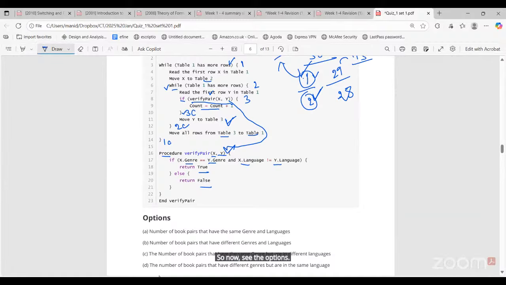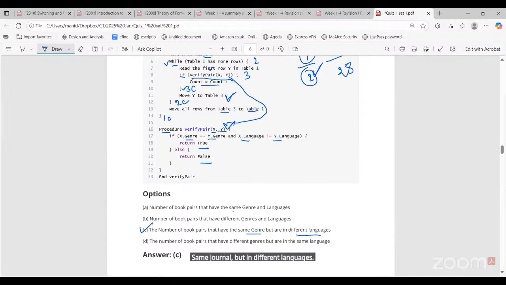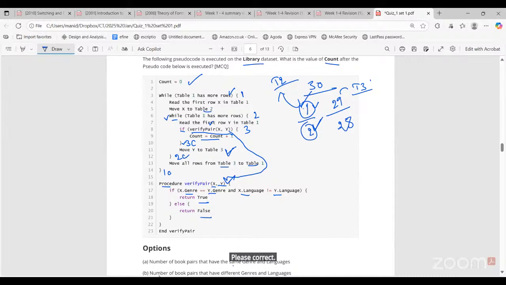Which one is true? The number of book pairs that have different. Option C. C is correct. Number of book pairs that have same genre but are written in different languages. C is correct. This is clear, everyone? Yes, ma'am.